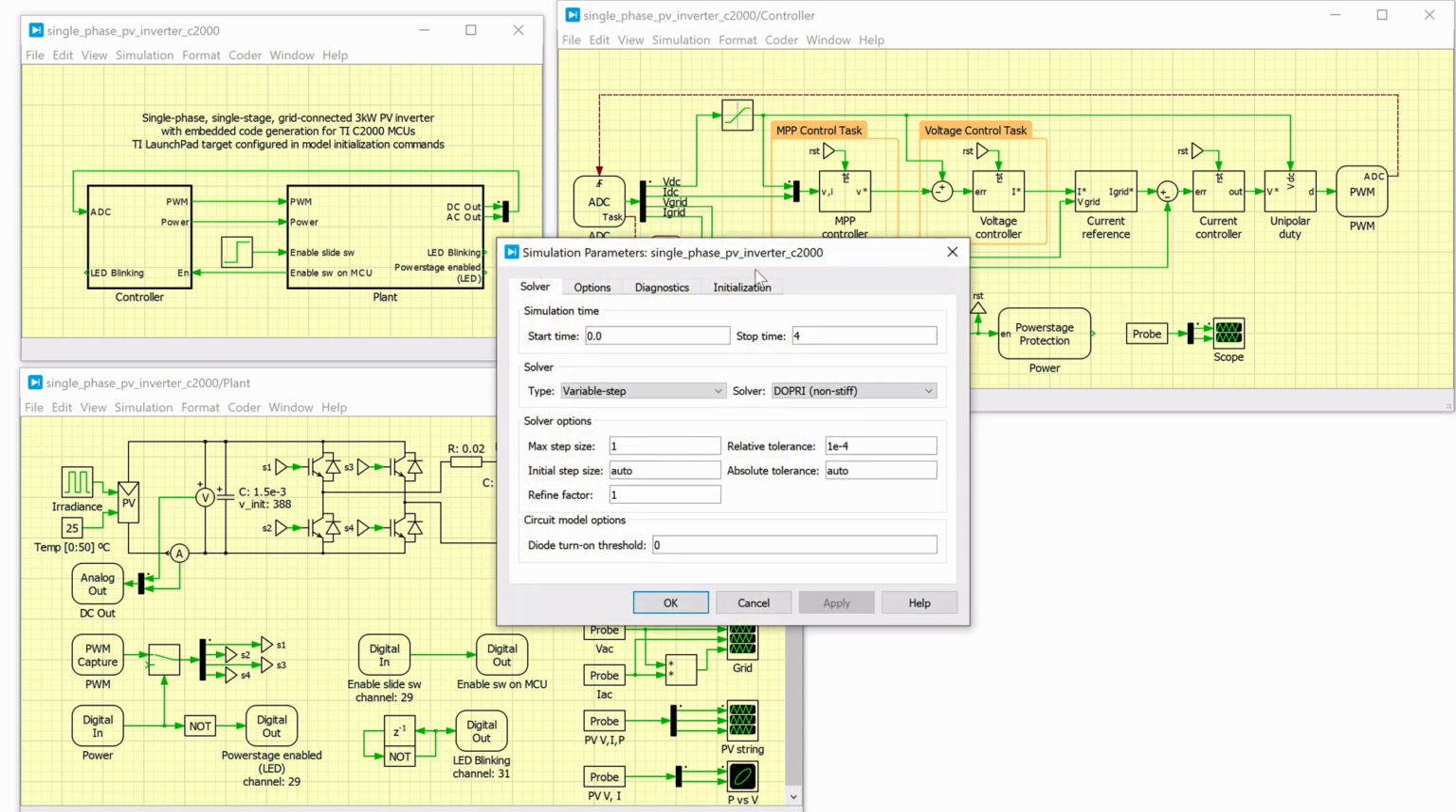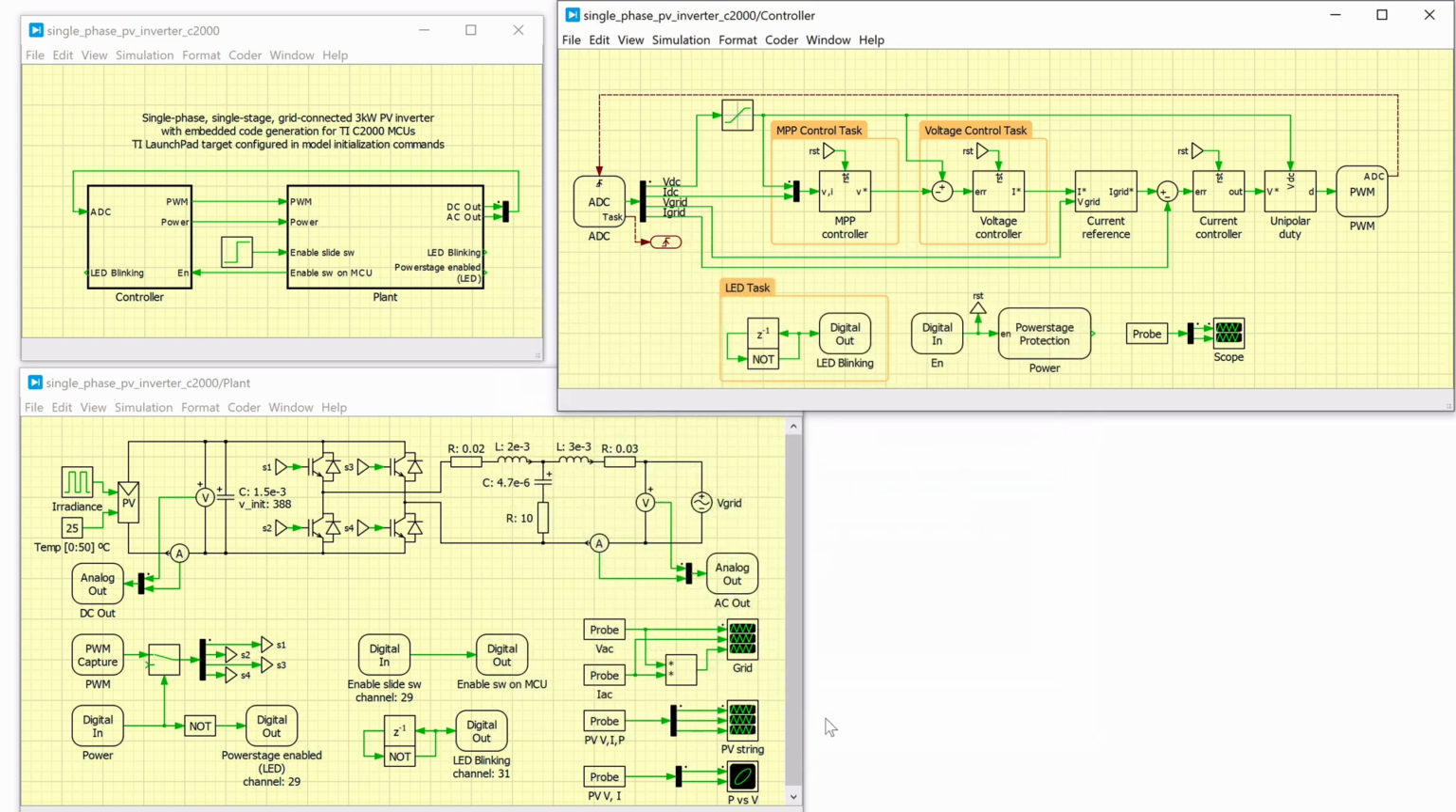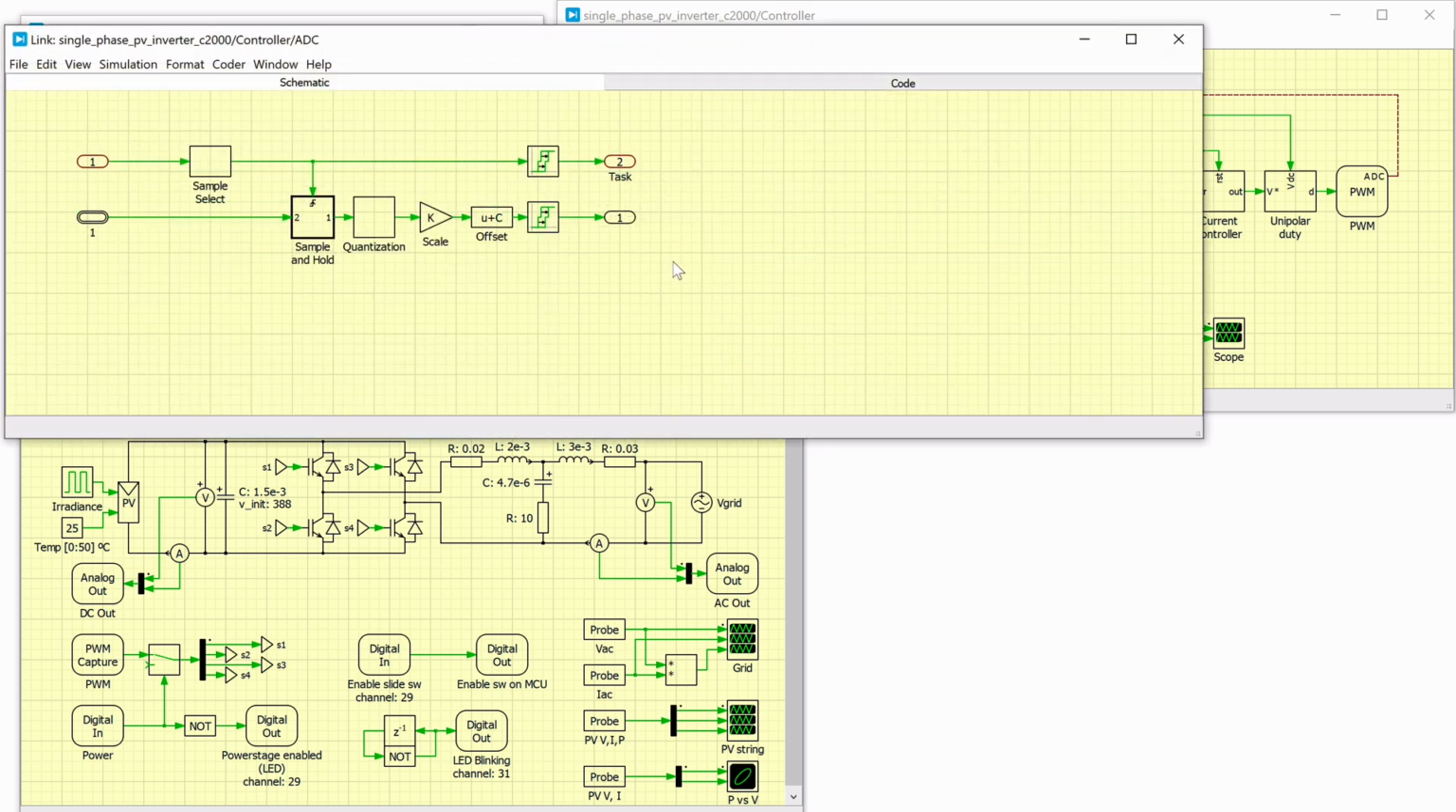This model supports code generation for 4 different Launchpad targets. I here have a 28069 Launchpad, so I chose this as my target. Note that the target I/O blocks of both the RT Box and the C2000 target are functional in the simulation as well and include a behavioral model of the component, so that we can verify if the model and the peripherals are configured appropriately before testing on the hardware.